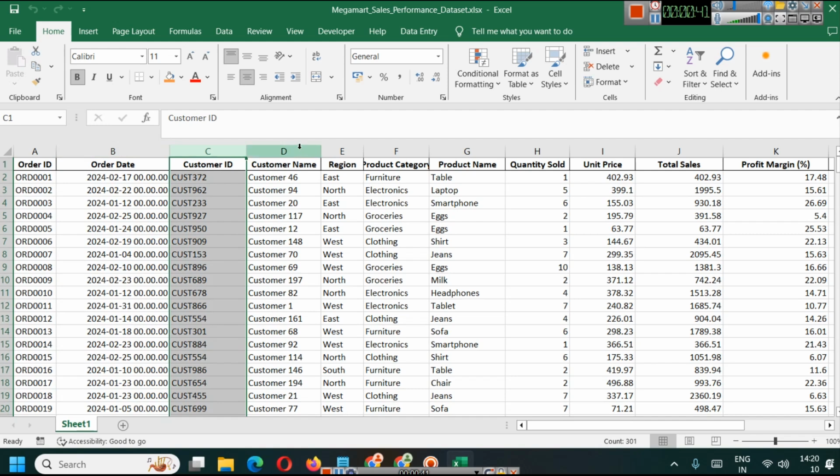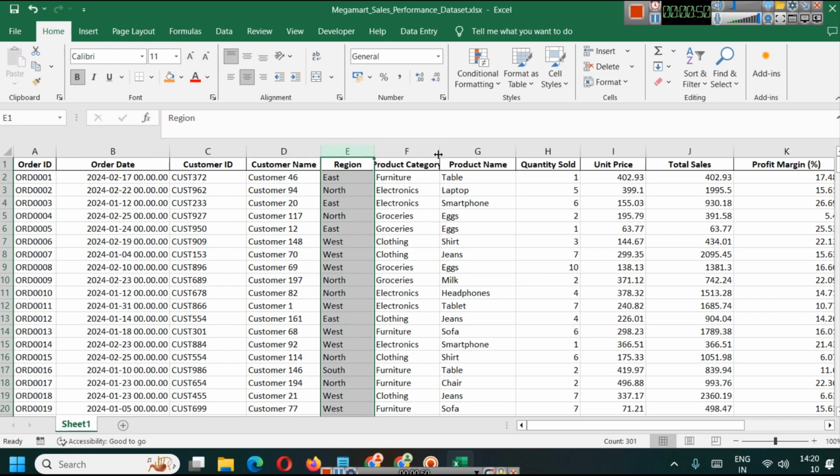We have customer ID here, customer name, and region, which is given from which region of the country the order was placed, because this Megamart is available in different regions. Then we have product category like furniture, electronic, grocery, clothing, etc. So we can see in which category we have highest sales, in which category we have lowest sales. Then we have product also. Just for general purpose, we have given simple product names like table, laptop, smartphone.